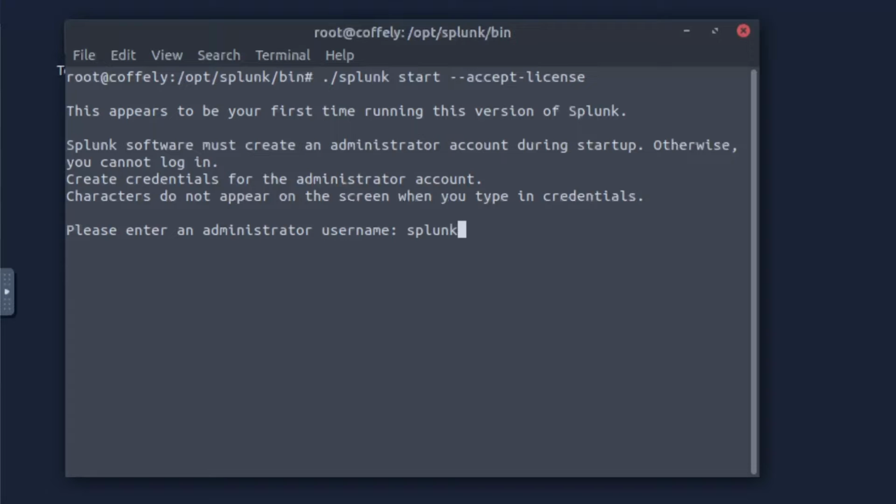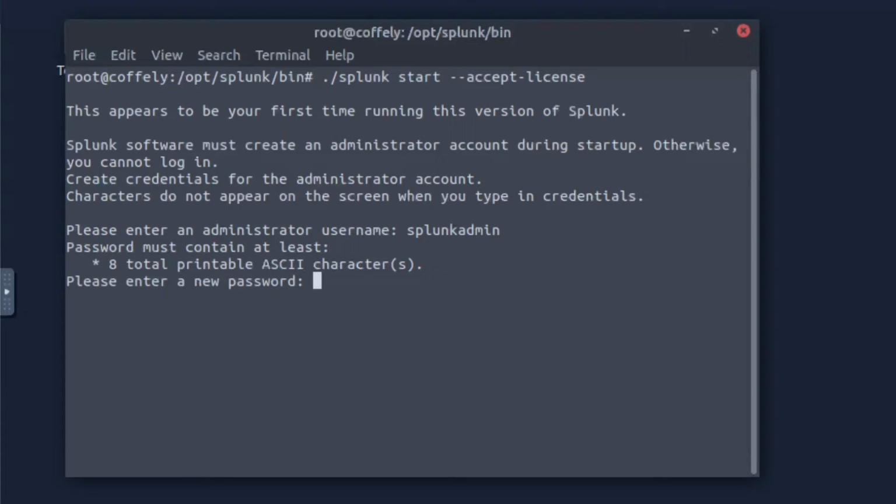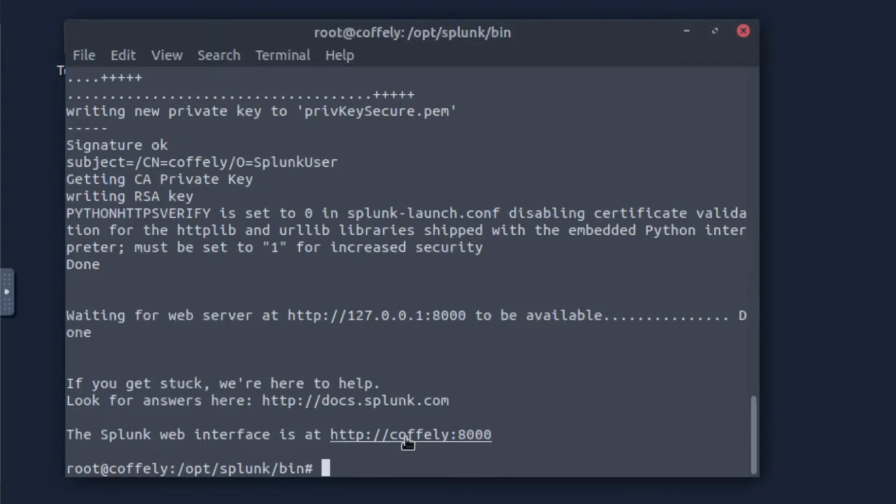So it's going to be Splunk admin based on what the instructions here tell me, or what they did, I guess. I could probably do anything at this point. And then for the password, I'm just going to do password exclamation, and password is going to be with a capital P. Alright, now that that's done, we can access our Splunk server either through this URL or this URL.